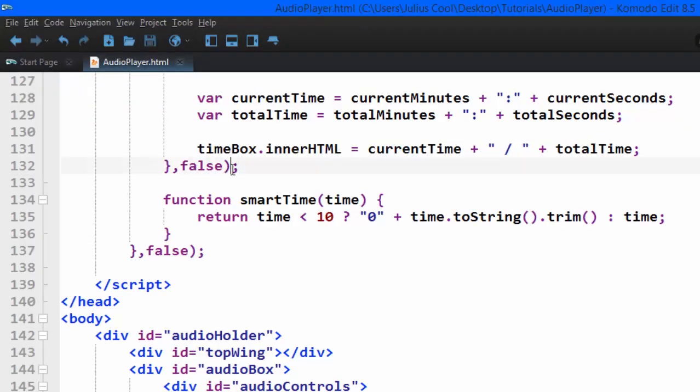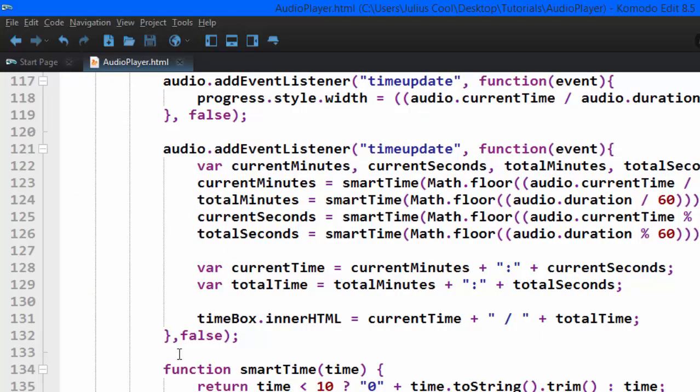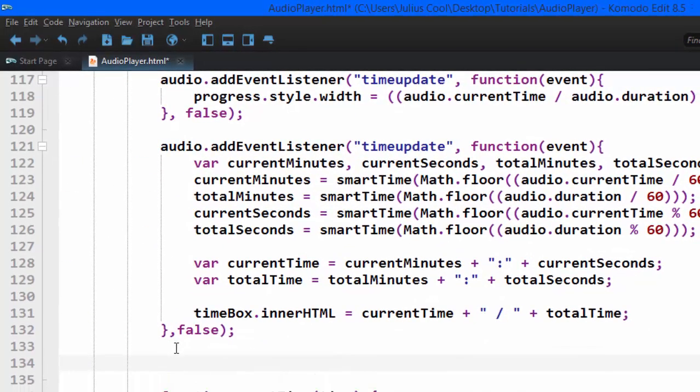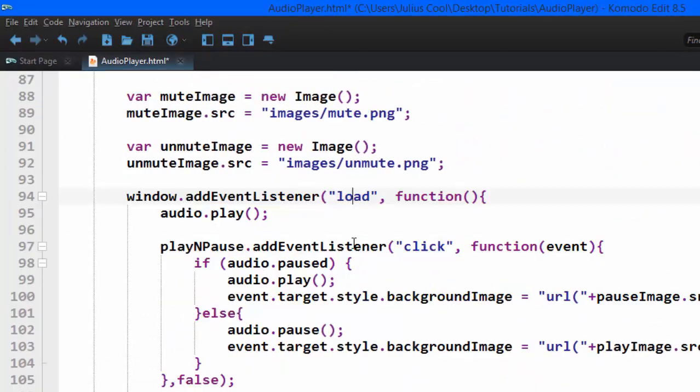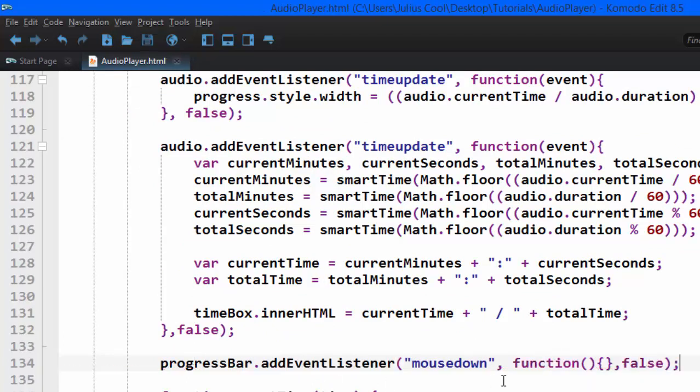So what you're going to do, you see this element with the ID of progress bar. We copy that ID. What we're going to do to it is listen to the mouse down event. You can also listen to the click event, okay? Remember, we're still writing our code inside the window load event, okay? So that ID dot addEventListener mousedown, and we add the function, then the useCapture is going to be false.